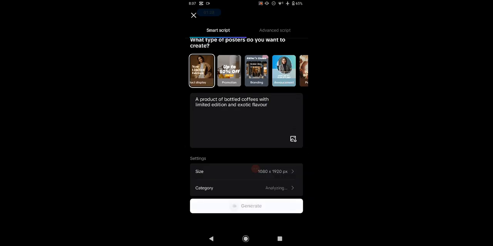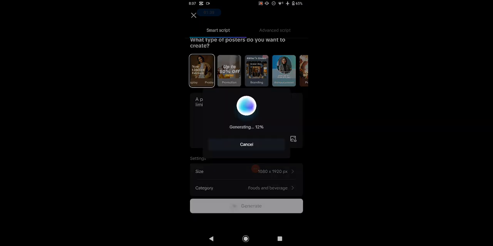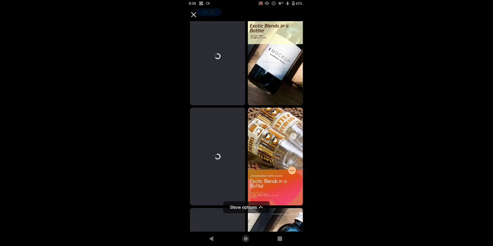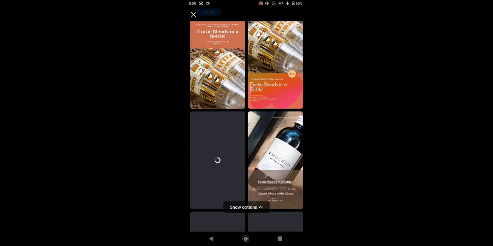And that's the way to make it. Then click generate and wait for a moment until the AI finishes making the poster for you. And now you can see the result.